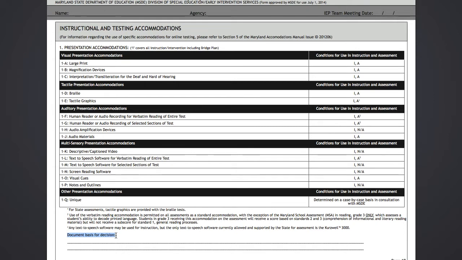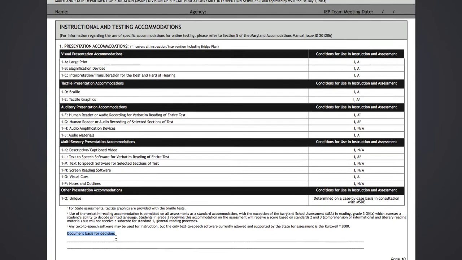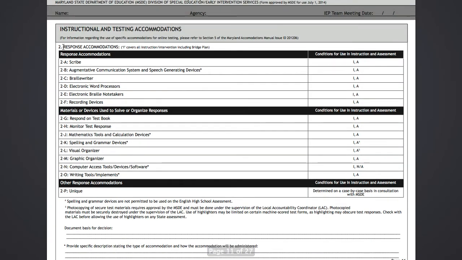So every time I select a presentation accommodation, I must fill out the box below. Every time I select a response accommodation, I must fill out that box below. And in this box, I'm going to provide additional information that is going to discuss how the accommodation is going to be provided to the student and why the team determined that this accommodation is appropriate.